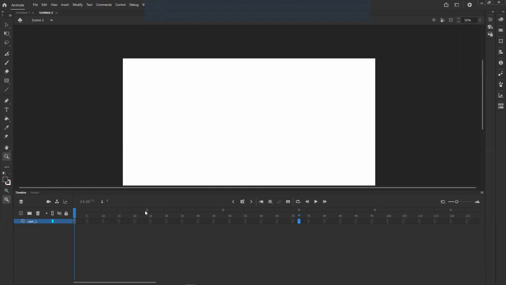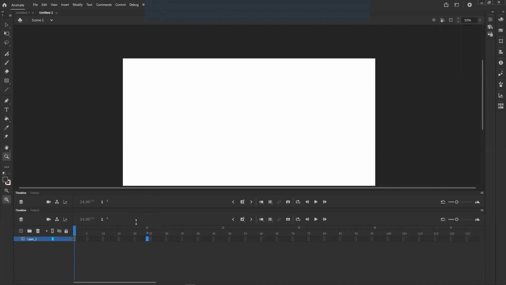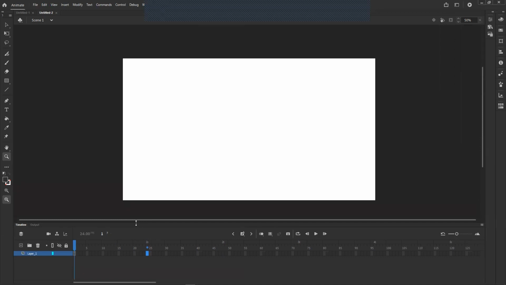So here it is written 1 second. You can click here, 24 frames, because we have set the frame rate as 24 frames. Now, this is a blank frame. You can see the symbol over here, blank frame.